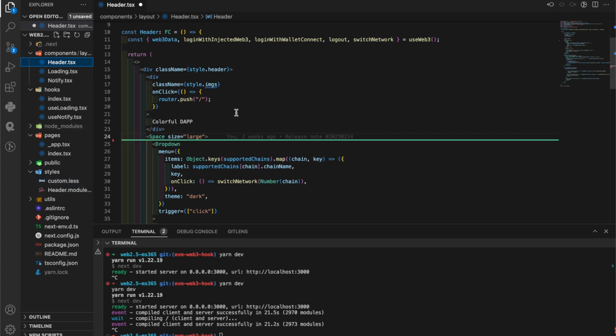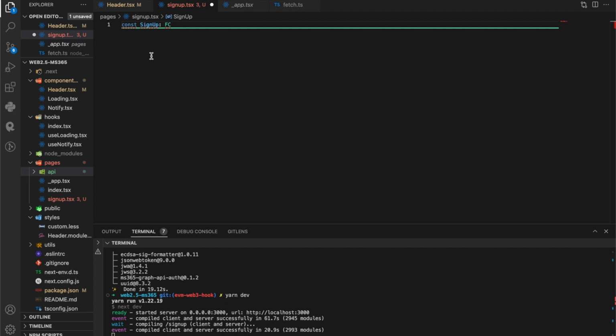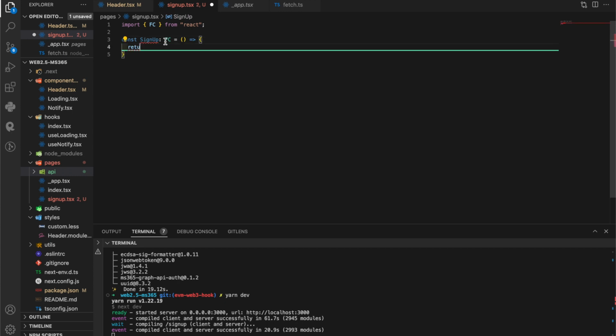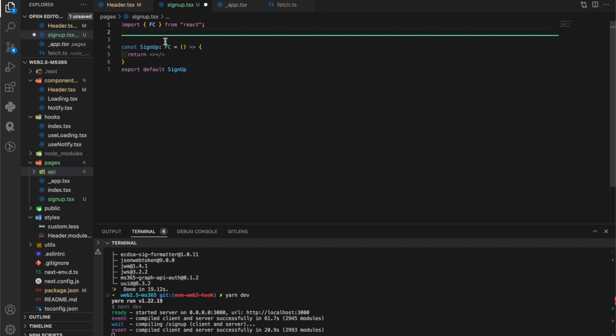Okay, let's start doing our application. We can start with creating a signup.tsx under the pages directory, and this is the React component. So we create the sign up component, and it will import the functional component. Then we create the return. We can return firstly the empty HTML tag, and then return it as a default sign up component, and then it will become a valid React component.